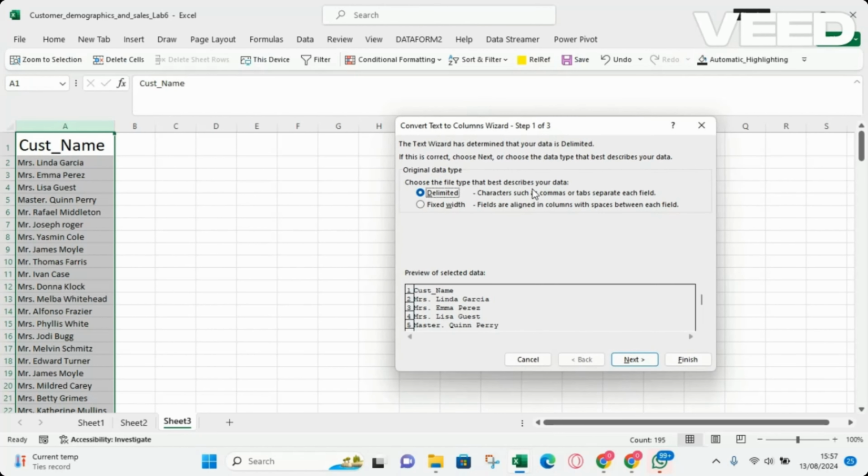Now it has taken us to this wizard, and we have to choose whether it is a delimited file or fixed width. For example, this is delimited data. Why? Because there is a space in between these different entities of the data. So since it is delimited, we click on Delimited. If it is fixed width, then it's a different case entirely. But usually when you want to use this concept, you use it with delimited data.